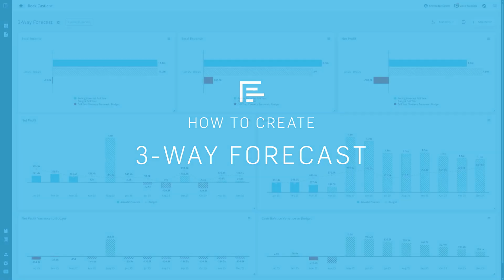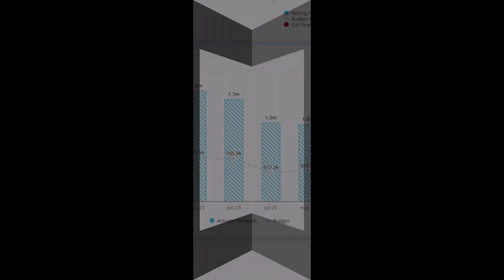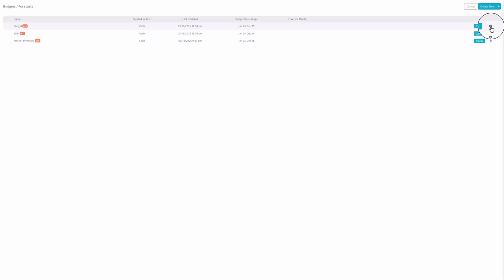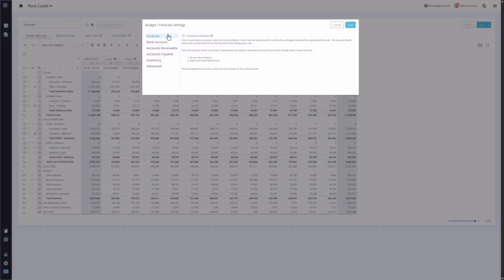In this video, we will show you how to create a three-way forecast based on your current business conditions and keep your planning up to date as new data rolls in. You can either start from scratch or duplicate your existing budget to make it a starting point for your forecast. Next, go to your budget settings and choose Convert to Forecast.